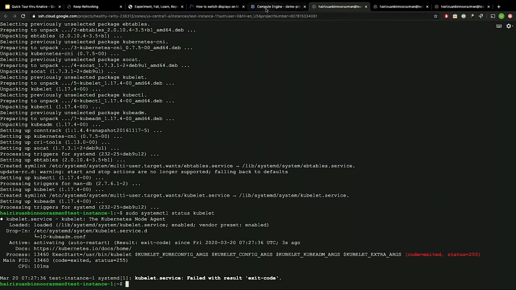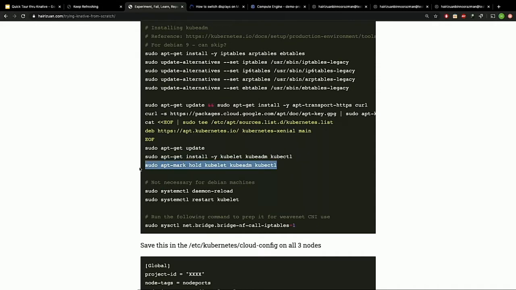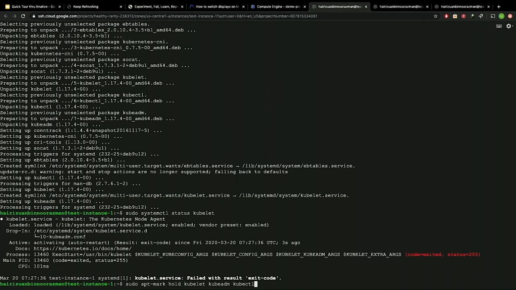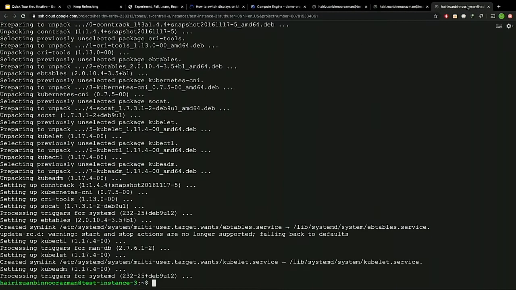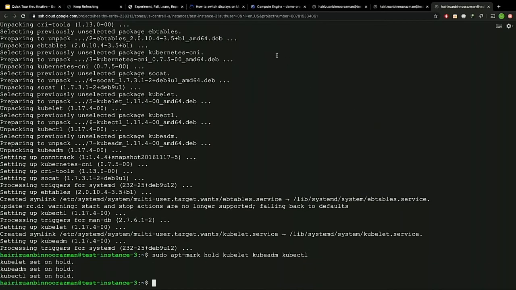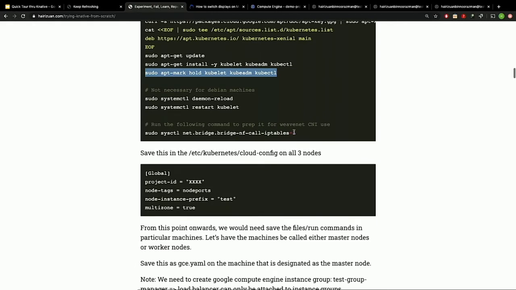There are a whole bunch of things that we still need to do in order to get the whole thing set up properly. So the next step is to freeze the versions of it on the machine. So let's run that. And then the next step is to set some configuration in order for it to work properly with the network plugins.